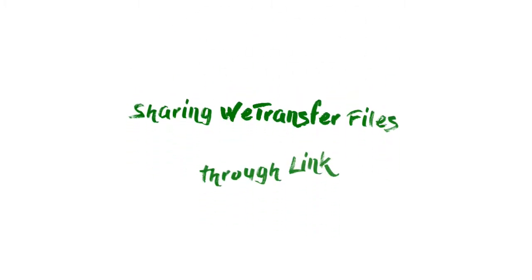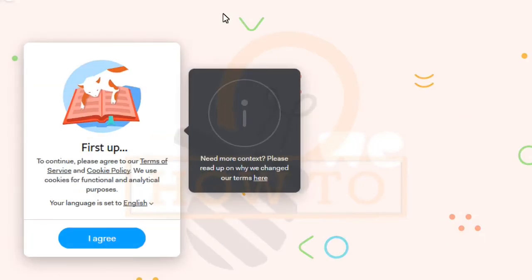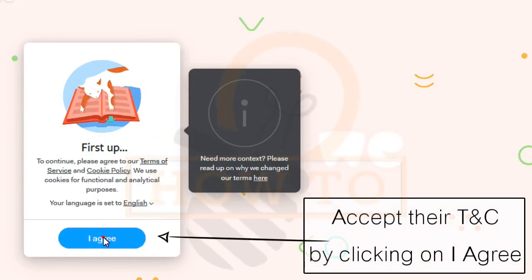Sharing WeTransfer files through link. Open WeTransfer link in your web browser. Link is WeTransfer.com. Accept their terms and conditions by clicking on I agree.